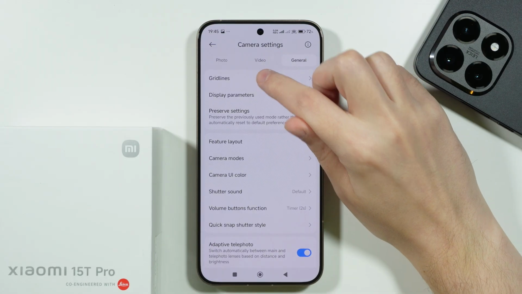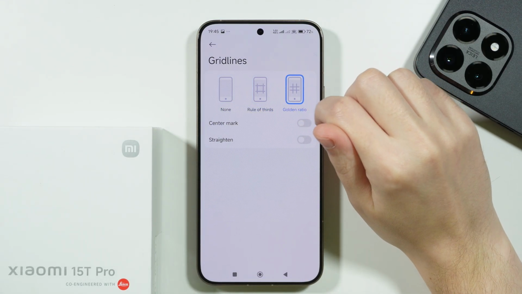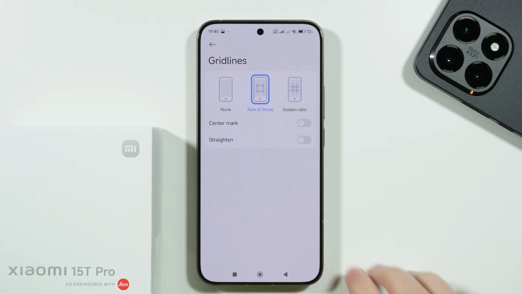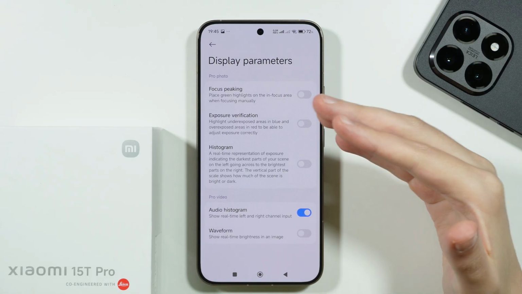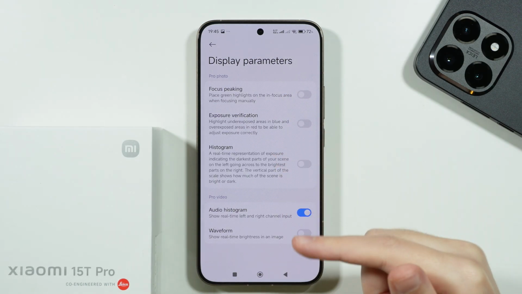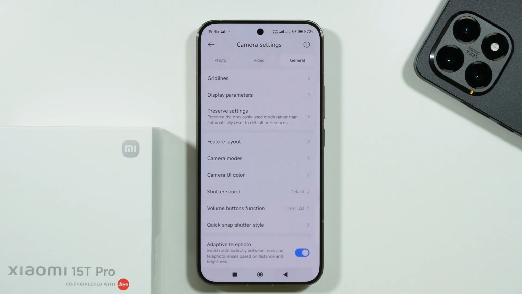Now general settings, we can find the grid lines, and we have 2 grid lines in total. We have the rule of thirds and the golden ratio. We can also toggle the center mark and the leveler, also known as straighten. We can display parameters for the pro mode for photos and videos. So we can toggle focus peaking, exposure verification, and histogram, and also audio histogram for videos and a waveform for videos.